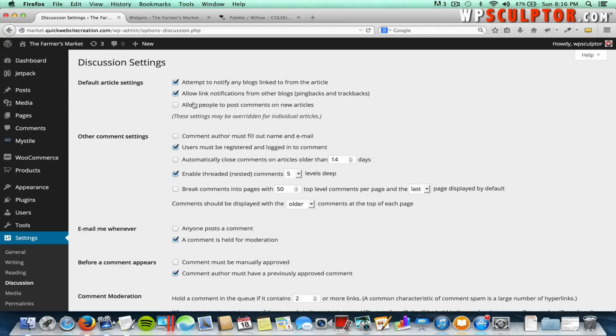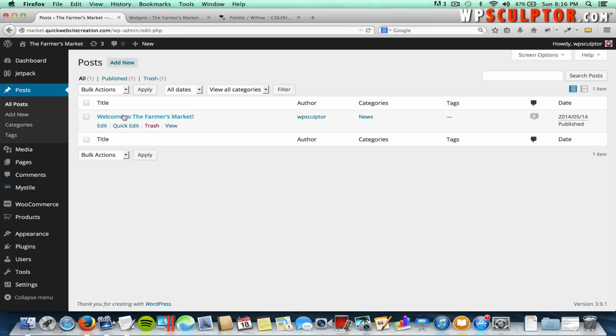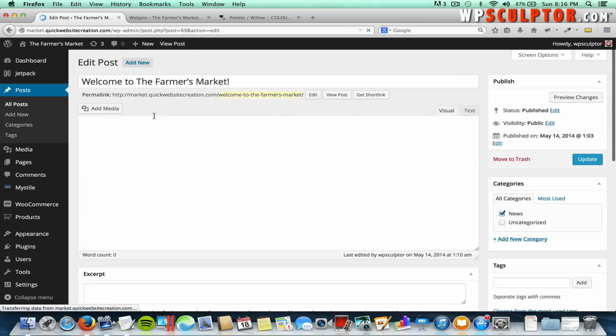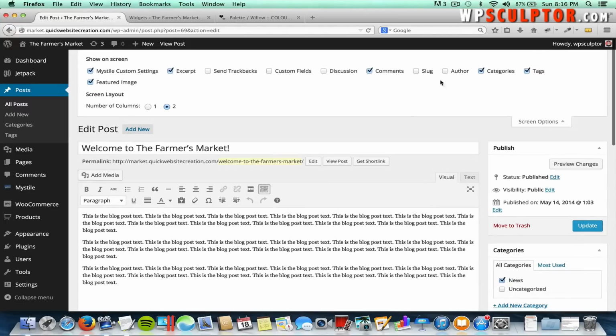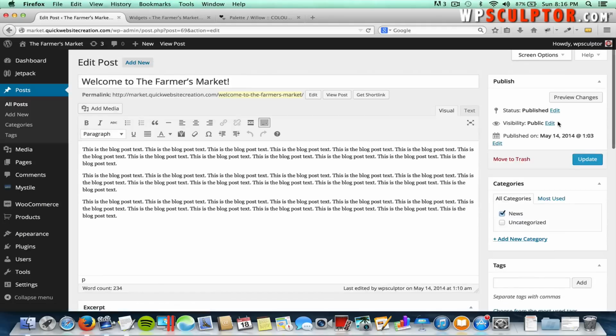And then the second way to control comments is you can do it on individual pages and posts to override the default setting. So for example, in our blog post that we just created, let's say we do want to allow comments. What we're going to do is open up the blog post, go to Posts, click on All Posts, and open up the Welcome to the Farmers Market blog post. And come up here and click on Screen Options and make sure Discussion is checked. Then click on Screen Options to minimize those options.